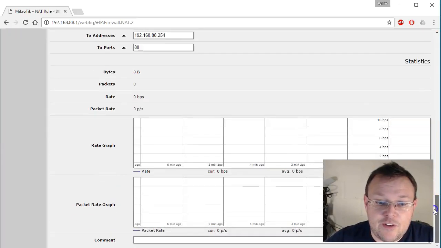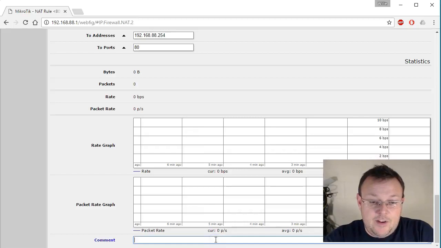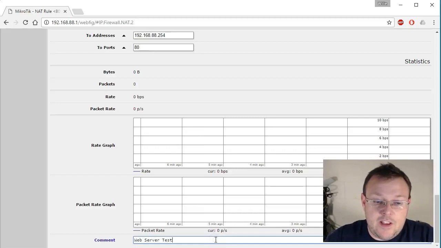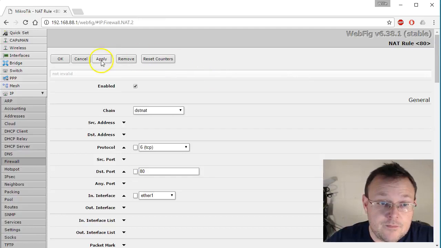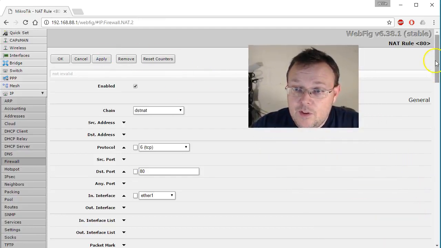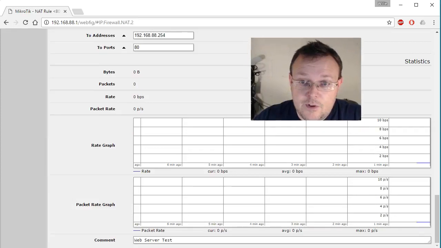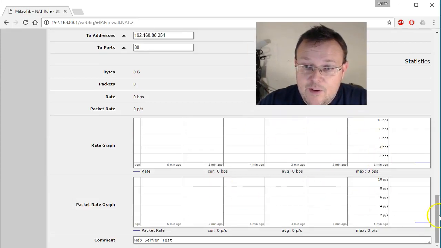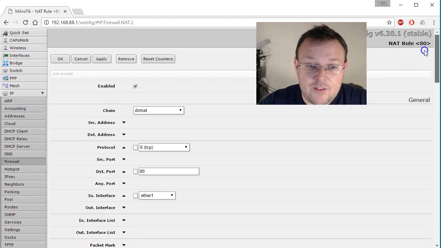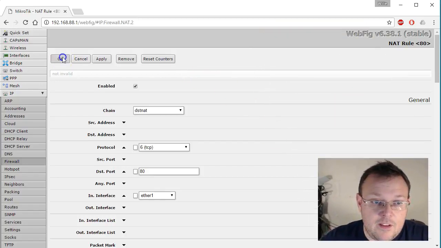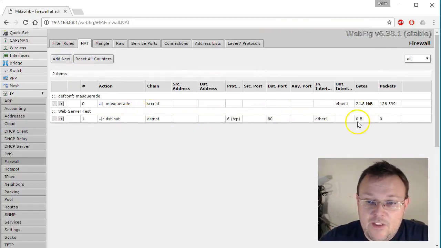And there's some other things you can do. It's got the graphs and everything. And I haven't used these, and we'll put a comment in here, web server test. I don't know if you could see those graphs or not. And we haven't tried to pass anything through there yet, so that's what we'll get to in just a minute. And let's see. So now we can see we've got this rule. This is what it looks like.